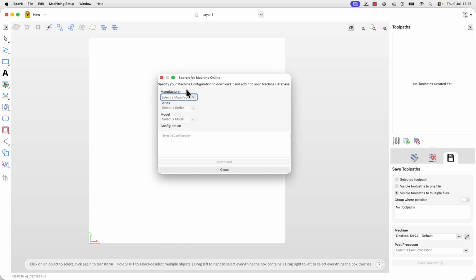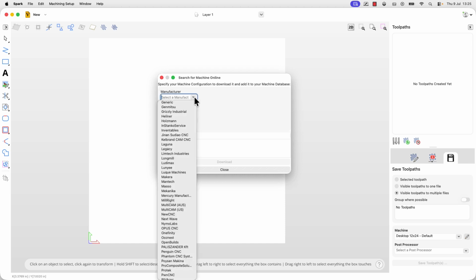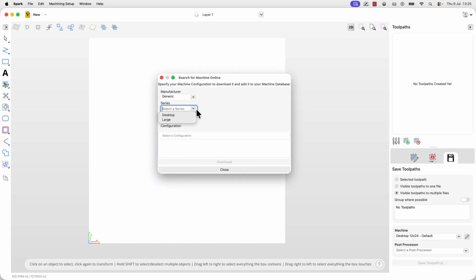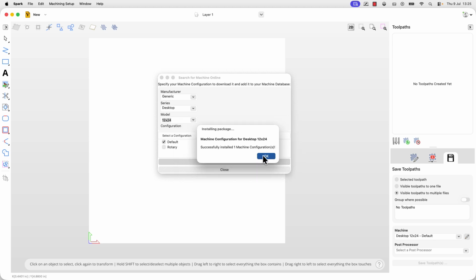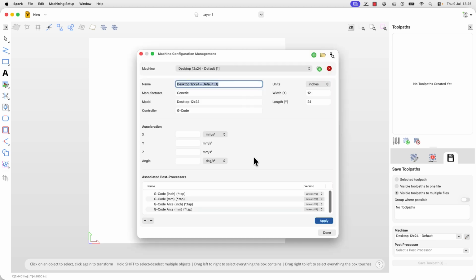You'll see in the form, we've got the manufacturer, the model series, and the model name. For now, I'll just demonstrate adding another generic machine just to explain how this process works. So we'll select generic in the manufacturer. And then click on the series and we'll go for the desktop. The model here is just a placeholder with the dimensions and we want to select the default. And we'll click download and confirm that to install the first machine configuration.